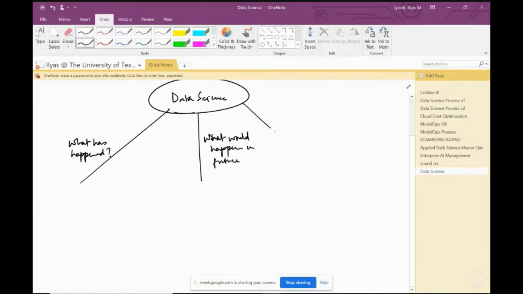And then the third arm is if we want some desired objective, so what should we do to achieve a desired objective, okay, in future, right?